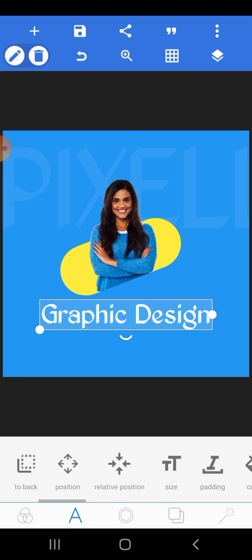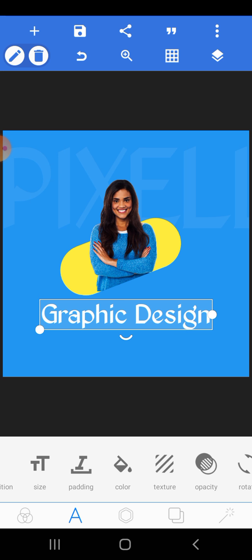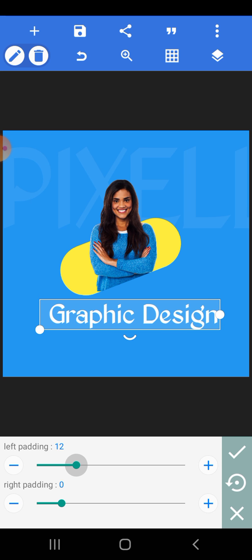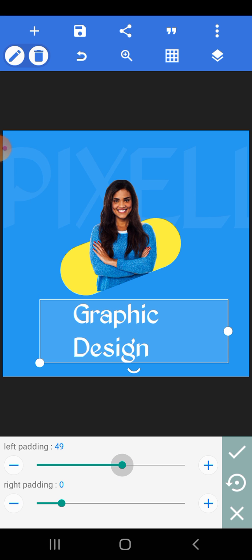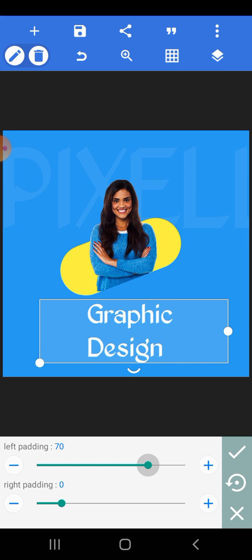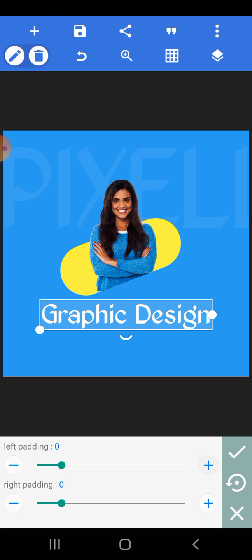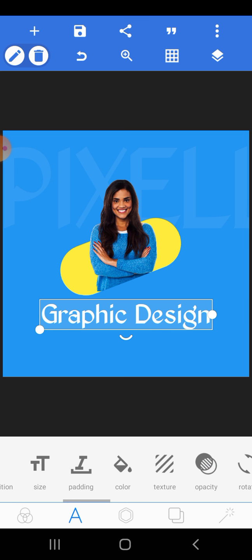Alright, then the next thing is the padding. It's just moving around this particular rectangle, circling. I don't think you need to bother yourself more for beginners about that for now, so just ignore it.